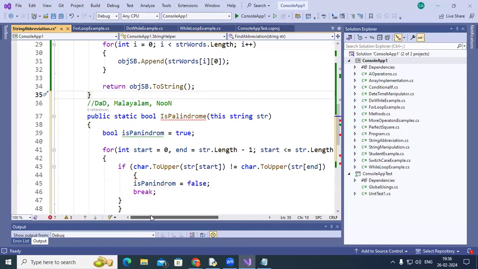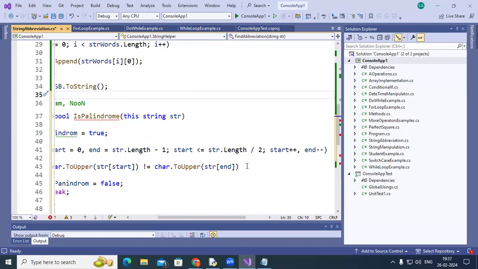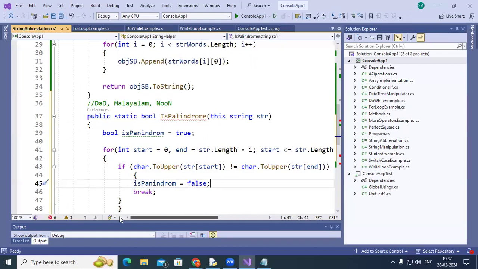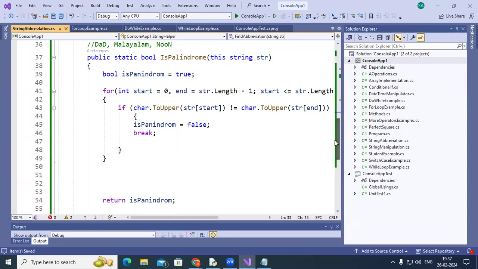So where is the problem for us? We require one more bracket that we are missing. And an extra bracket, I think, in the ending we added, which is not required. Now all the errors have disappeared. With the help of this, we are finding whether the given string is a palindrome or not.